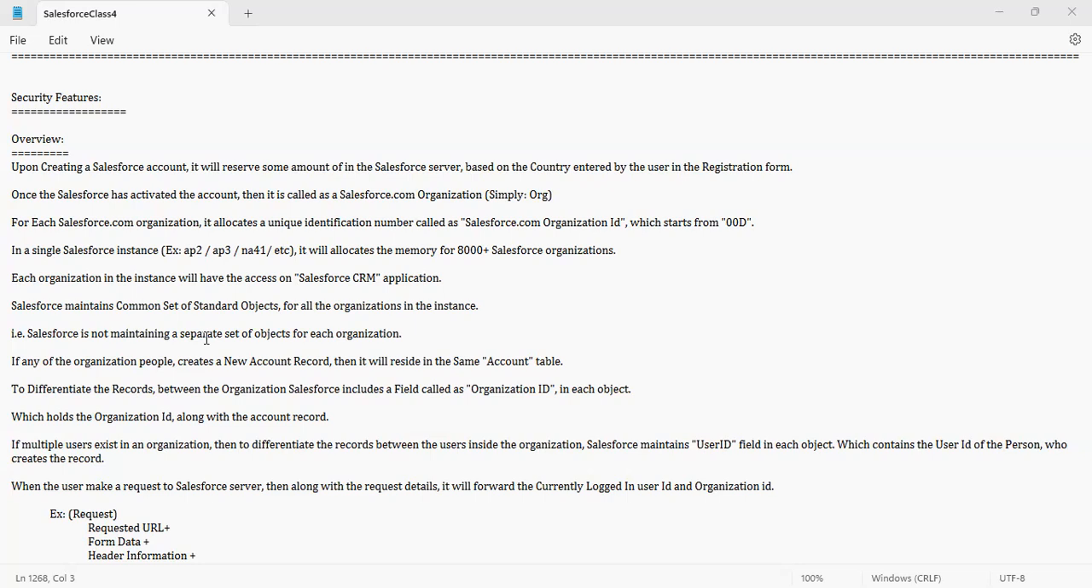So it's going to maintain a separate object for every organization if there are custom objects which are being created for the organization. Okay, so if organization one wants to create a custom object called candidate, it's going to be specific for organization one alone. And if organization two wants to create a custom object called programs, that will be a custom object which is specific to organization two.